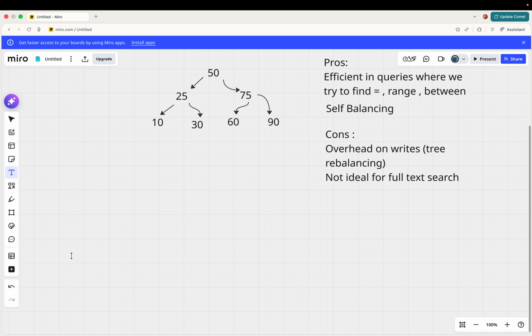So now one more thing here is the hash index. This hash index is very simple.